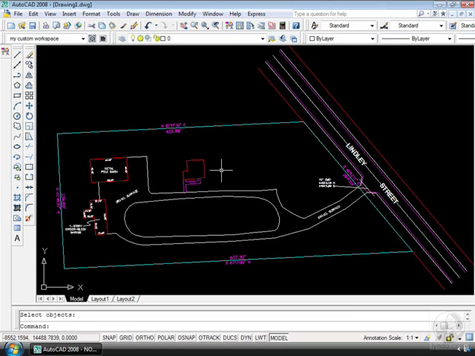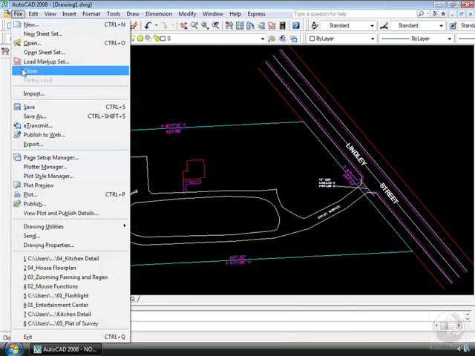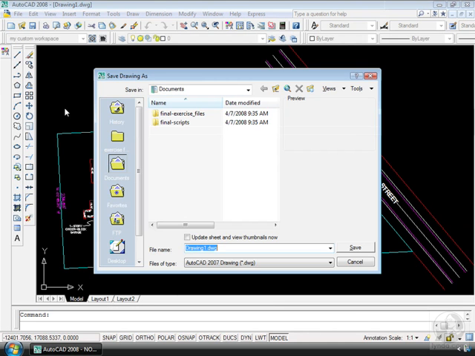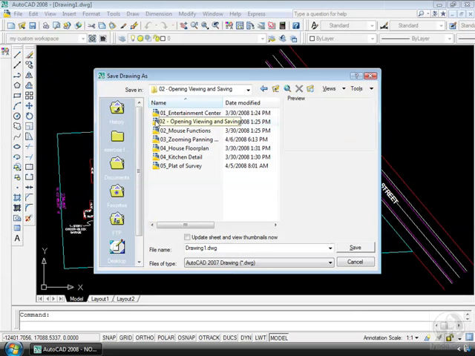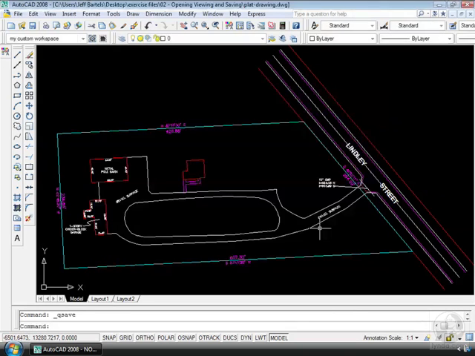If I'd like to save this drawing, I'm going to come up to my File pull-down and select Save. Now, the first time you save the drawing, AutoCAD is going to bring up the Save Drawing As dialog box, and here's where we can select where on our hard drive we'd like to save the file. Now, I'm going to go to my Exercise Files folder, and I'm going to double-click on number 2, and I'm going to call this drawing Plat Drawing. And I'll click Save. This drawing has now been saved on my hard drive, and if I need to return to it again in the future, I can.